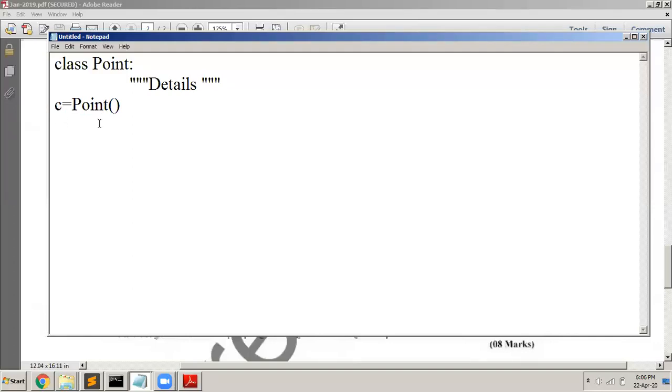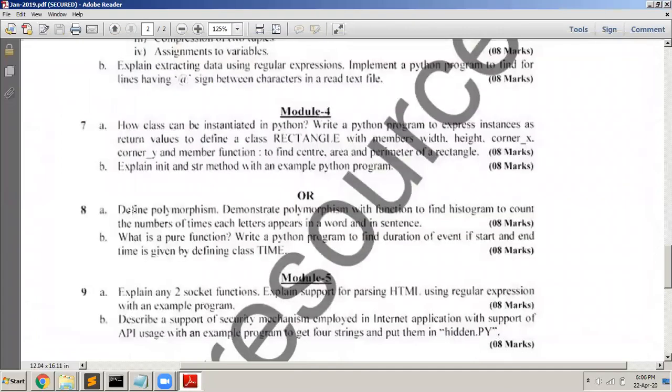So what is the meaning of instantiation? The process of creating an object of a class is called instantiation, or instantiating a class. Okay, so this is what you have to write for the first part of the question. The question is how can a class be instantiated in Python? So you have to write: object equals the name of the class.